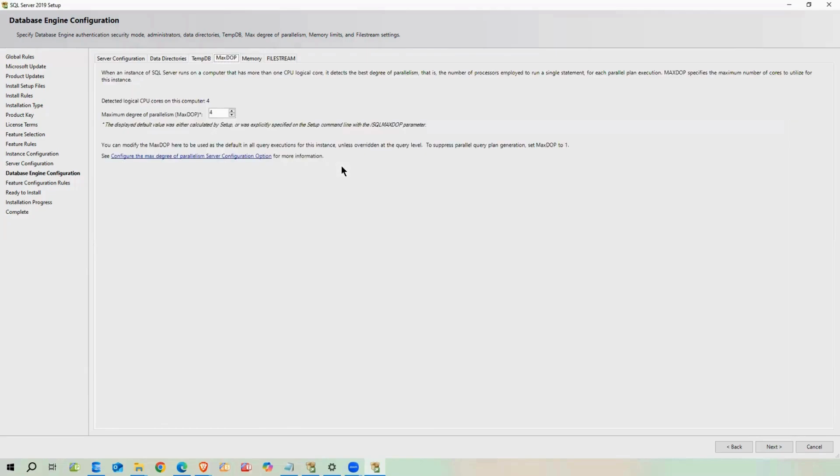Then this is the max DOP setting. Here max DOP stands for the maximum degree of parallelism, and it controls how many CPU cores or threads SQL Server can use to execute a single query in parallel. So I will keep it as default.